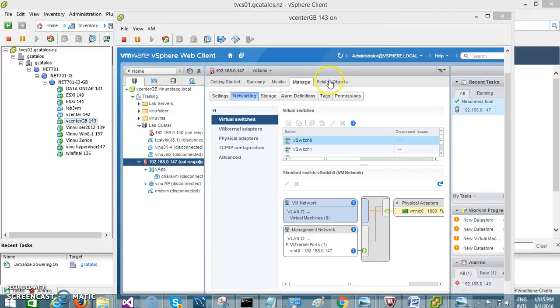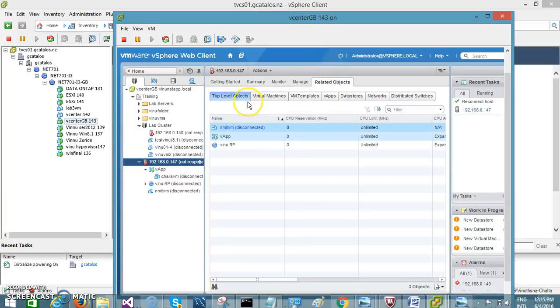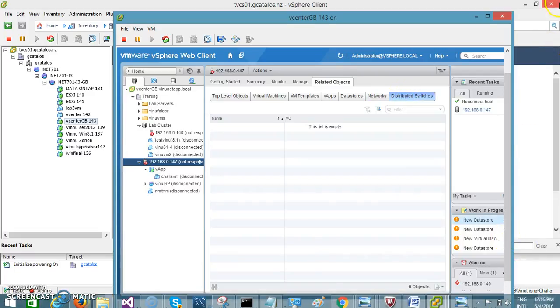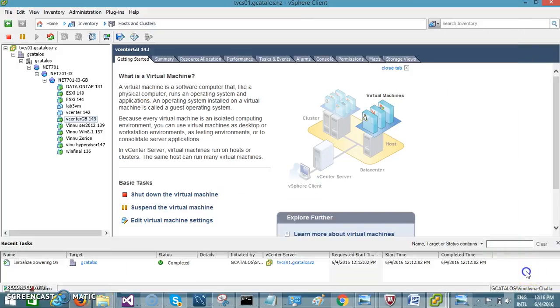So you can see here related objects. Coming to related objects, you click top level objects. You can see the running machines now, the virtual machines, the VM templates, apps, data stores, networks, and the distributed switches. So there are many options or criteria when you work with this web client browser rather than the vSphere client. This is what I want to discuss about this particular thing.